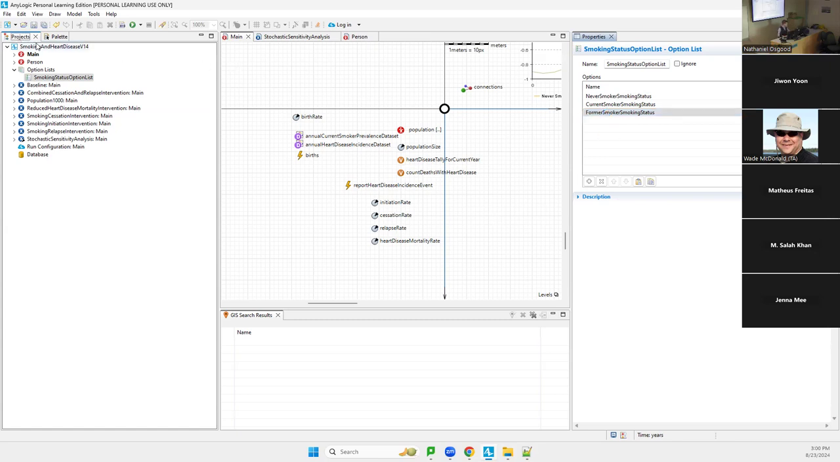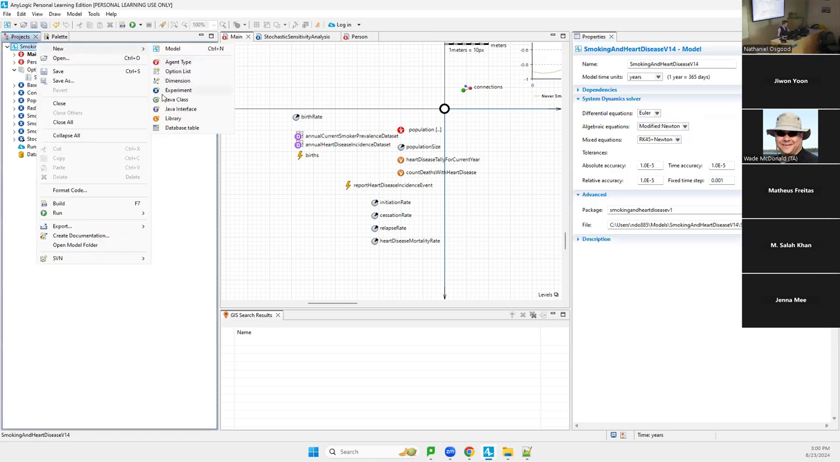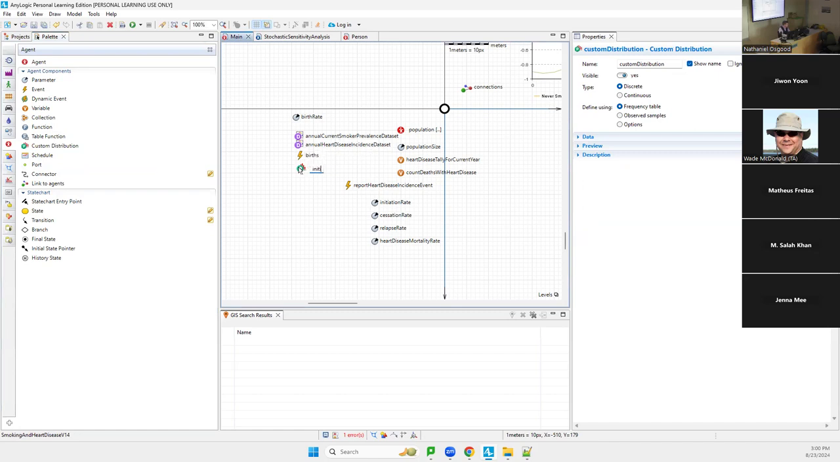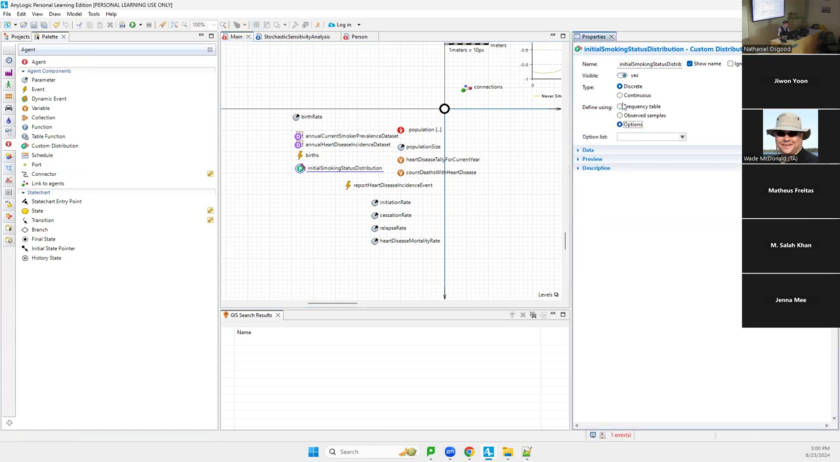Two, we are going to add a custom distribution object from the palette, which I have been yearning to show you. It's actually pretty neat. Go to the agent palette, drag in a custom distribution object. And this is going to be the initial smoking status distribution. It's going to be a discrete distribution over the smoking status option list. So in other words, we'll be drawing values randomly from those three values we just had: never smoker, current smoker, former smoker.